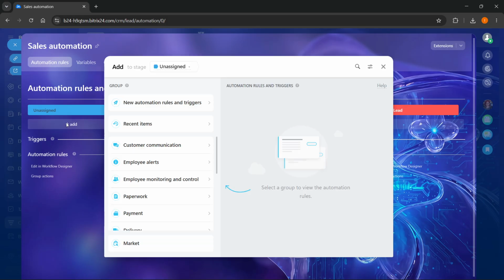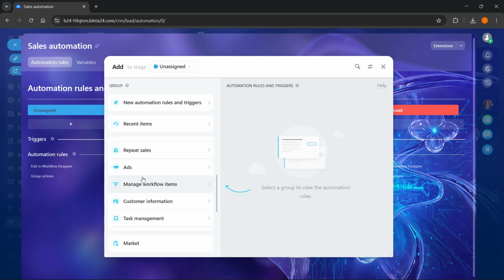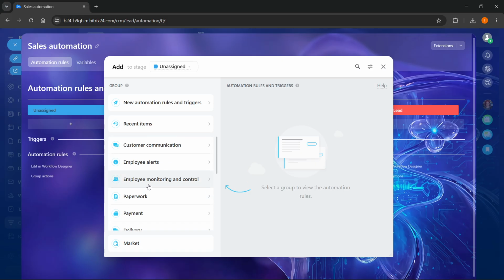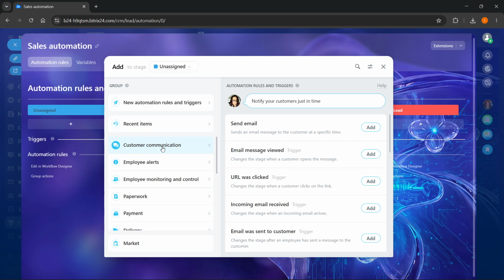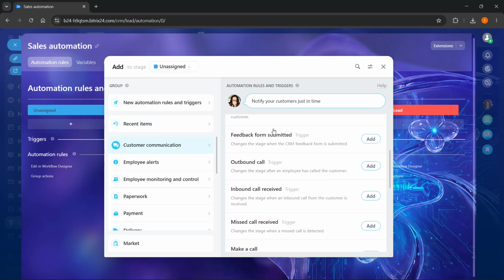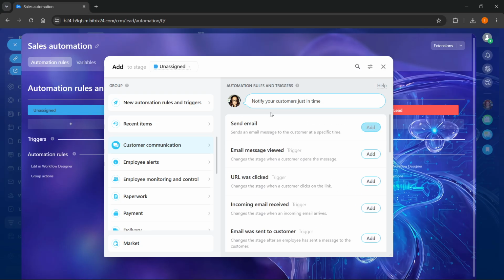So I'm just going to go to unassigned, and then from here you can see you can basically filter and browse through categories, like for example customer communication, you have employee alerts, or you have things down here like ads and stuff like that. So for now I'm actually just going to go with customer communication. I'm going to click on it, and then from here you basically want to pick the exact robot which you need. So in my case here there's a few different ones.